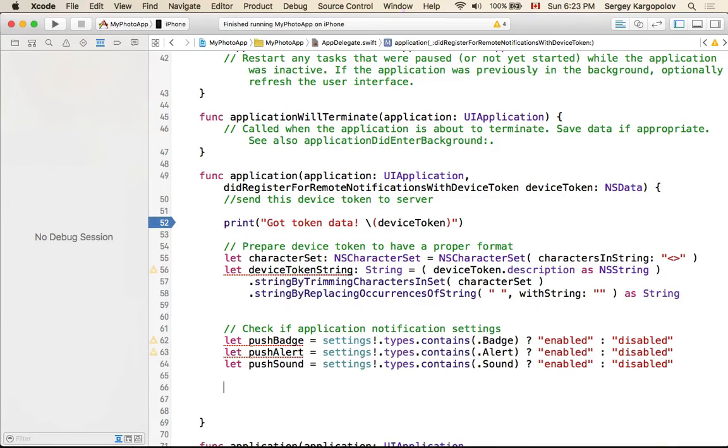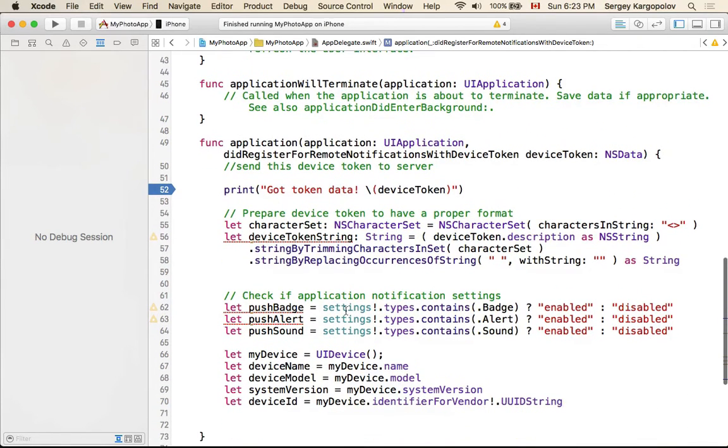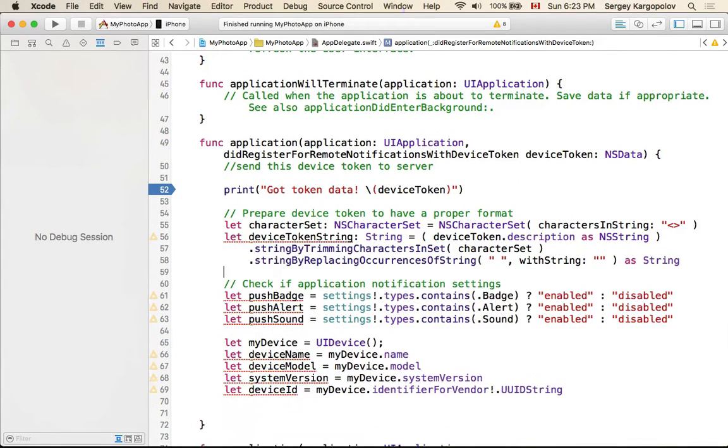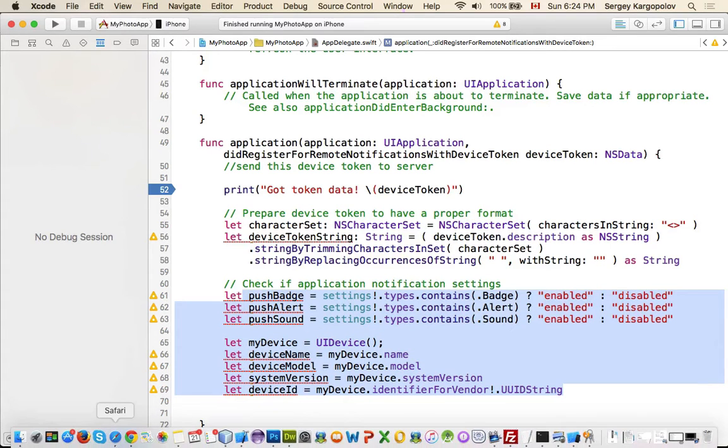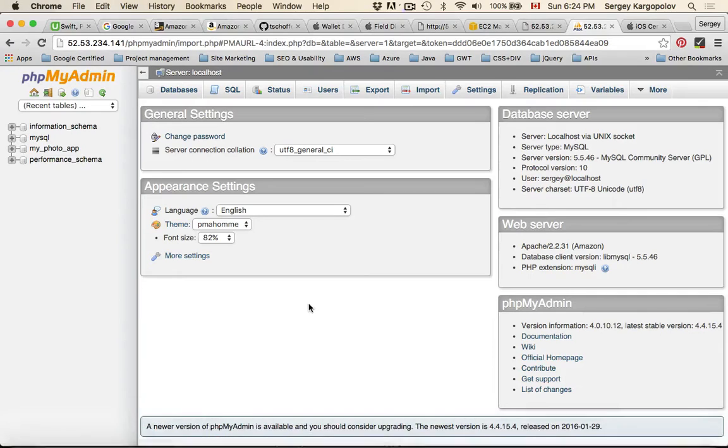Next, we will need to collect some of the information from our device, and we will create a device object, and from the device we need to know the device name, device model, device system version, and device unique ID. And all of this information, device token, badge, alert, sound, and the device name, we will be sending to our server-side PHP script so that it can be recorded to our database.